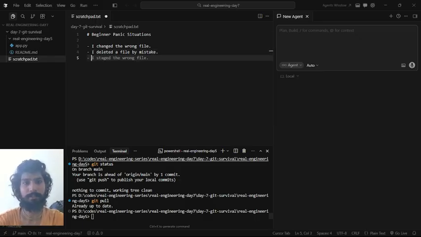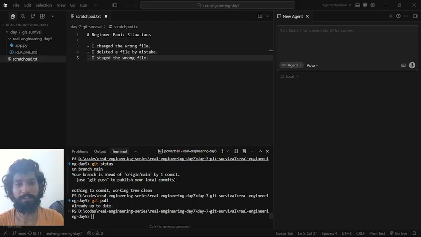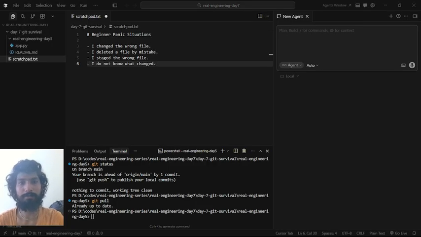Third is I staged the wrong file. Solution is git restore --staged and then the file name. This removes it from staging but keeps the file change. Now next is I do not know what changed. So the solution is do git status and git diff. Status tells which files changed, diff tells what changed inside those files.